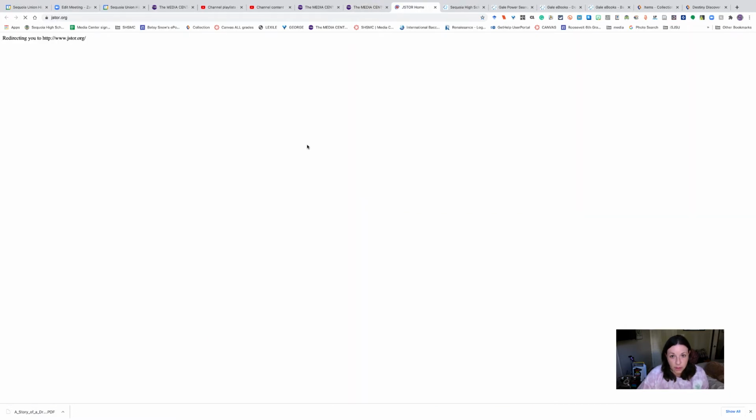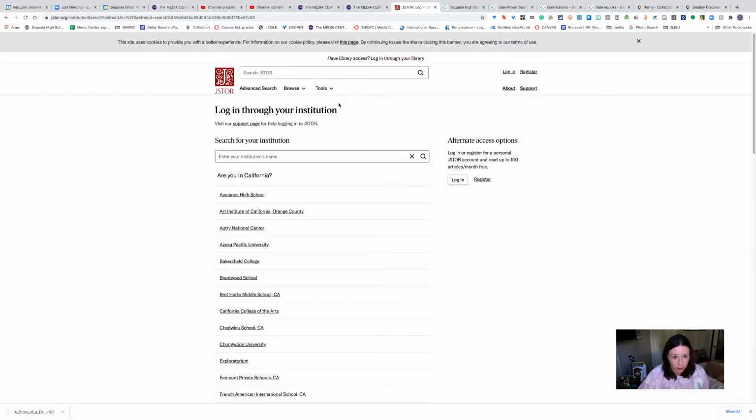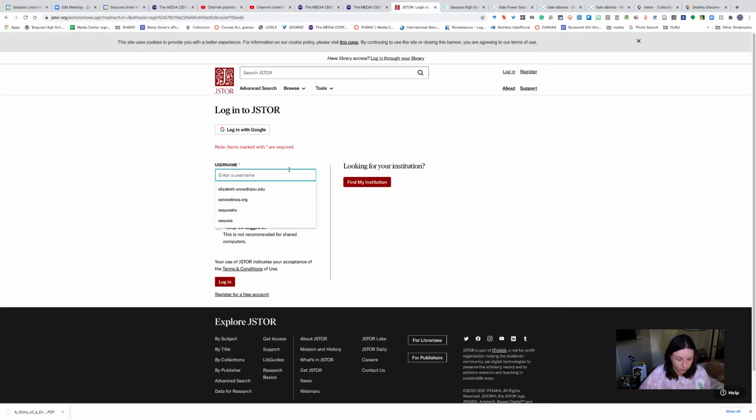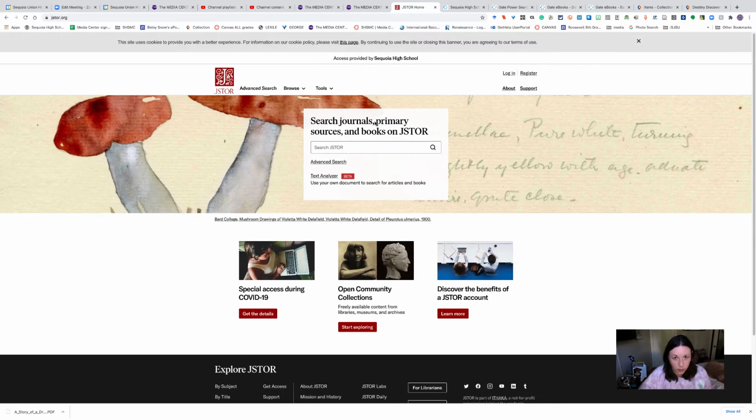JSTOR is a collection of academic journals. Once you get here, it's highly recommended that you log in and make your own account so that you can keep folders and whatnot, because you can't do everything as easily as you can in Gale, but it's still very easy. So you can click log in through your library, and you should be able to log in using, username is Sequoia, the password is Ravens. Okay, now it says access provided by Sequoia High School.